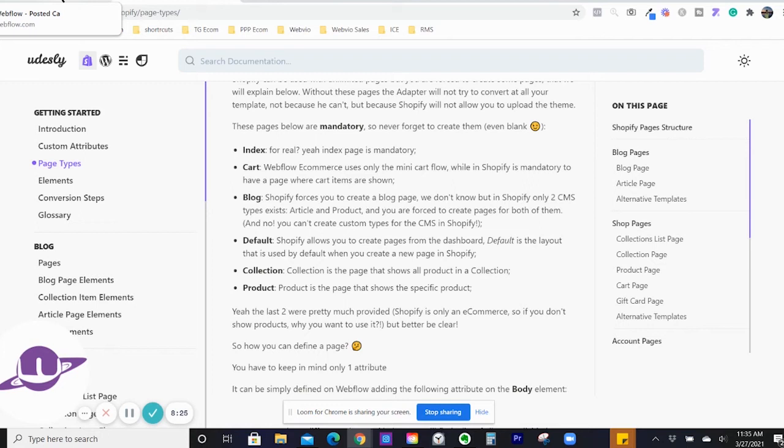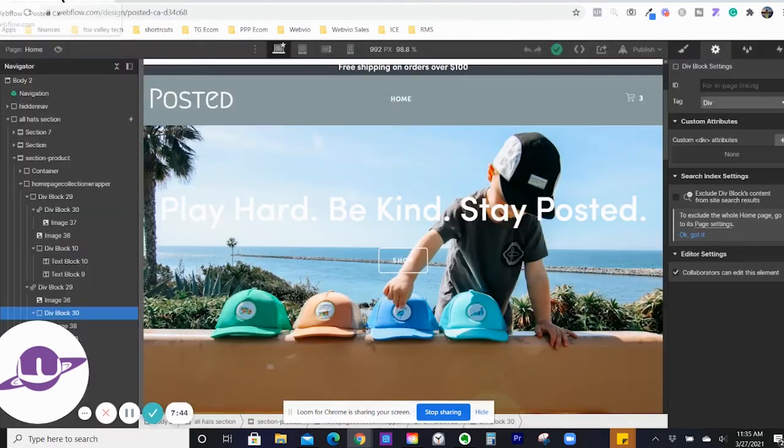So if you do upload it and it doesn't convert successfully, then it'll call out what areas you need to go back and revisit. Maybe you have a custom attribute spelled wrong or not correct. But again, just use the Udesly templates for reverse engineering, copy and pasting, and then you can just style that how you want it.